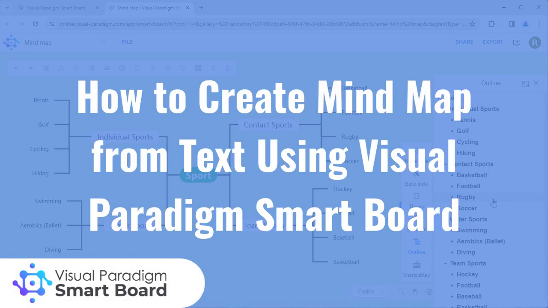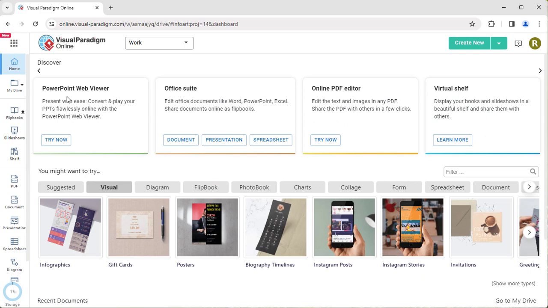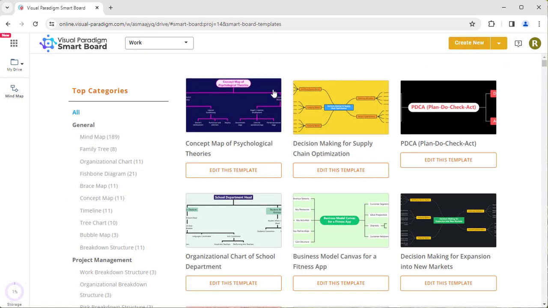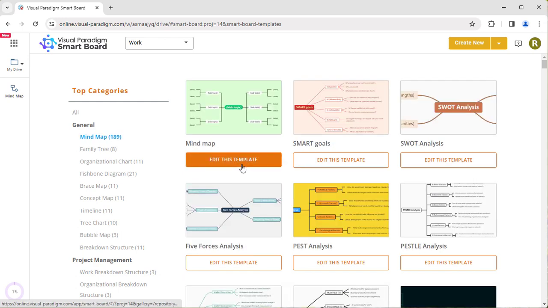You can create a mind map from text using Visual Paradigm Smartboard. In your workspace, go to Smartboard. Press the Create New button. Select Mind Map, and start editing.